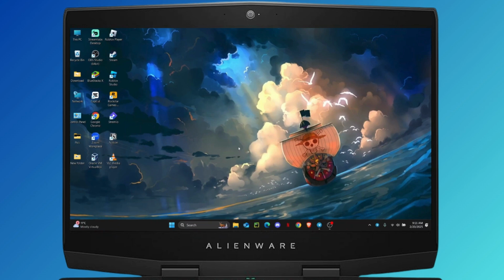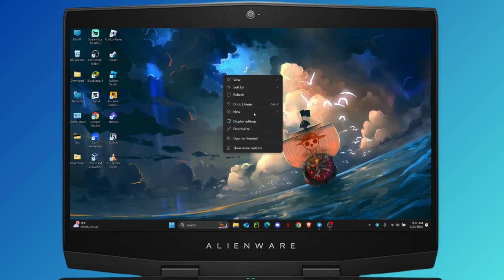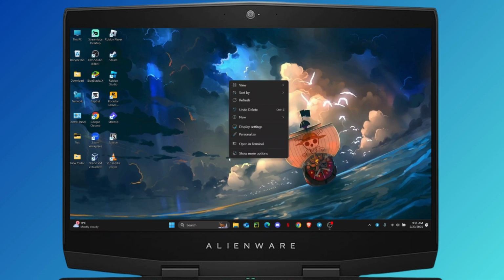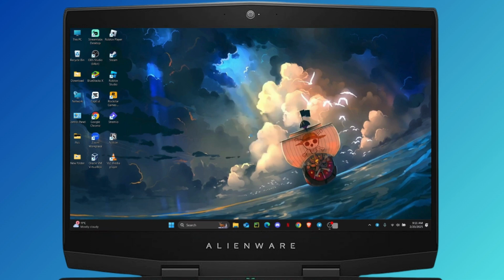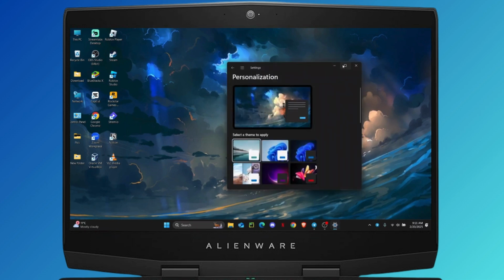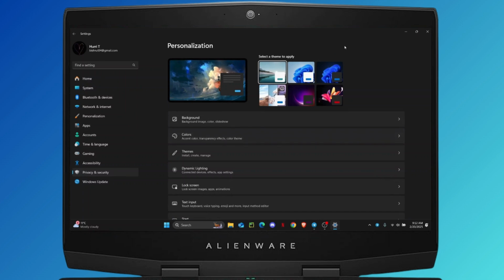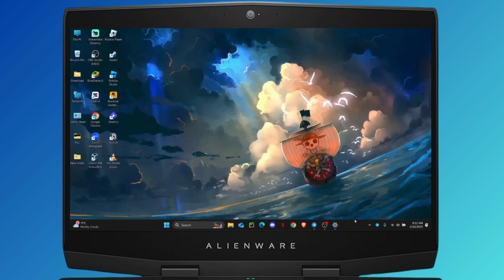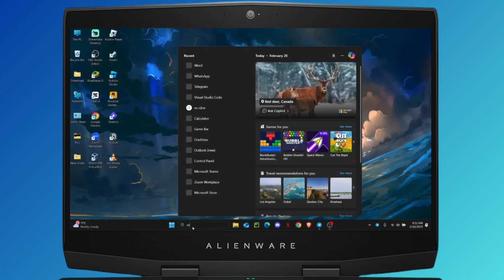The very first thing you want to do is simply right click anywhere on your desktop, and then click on personalize. Or if you don't want to do that, you can directly open up your settings. I'm going to show you that as well. So if you click on personalize, it will directly open up your background personalization. But if you don't want to do that, you can first go ahead and open up your settings.